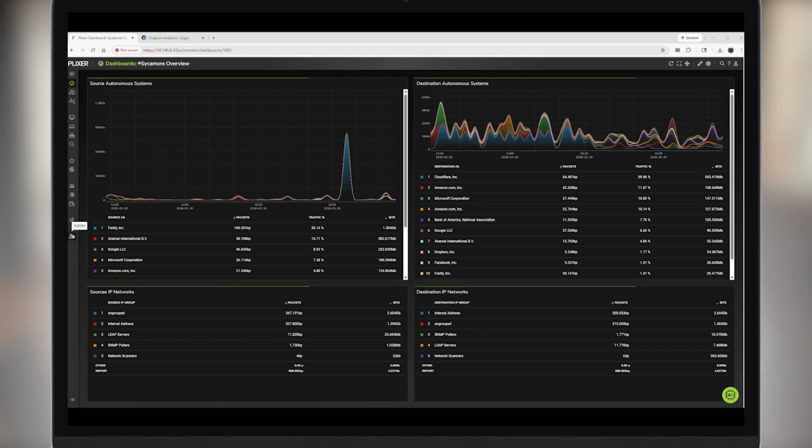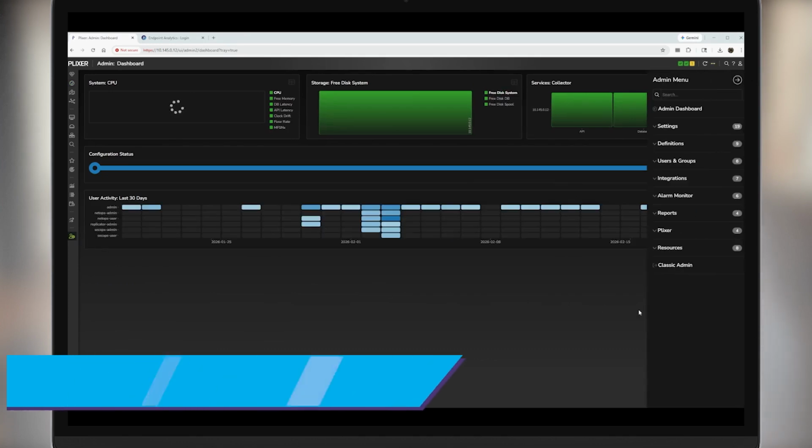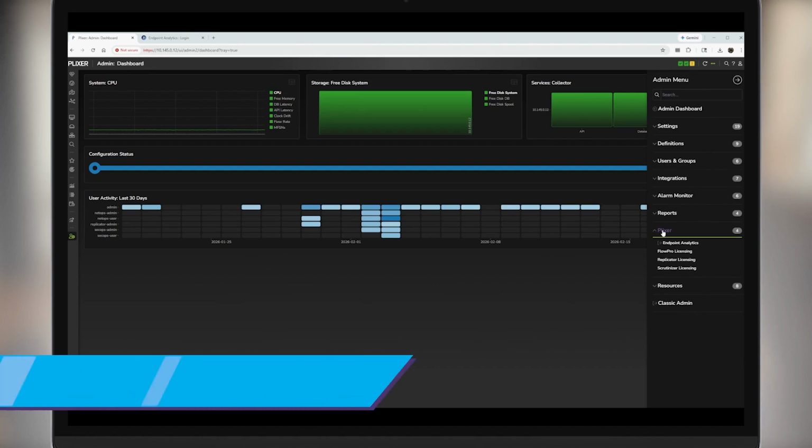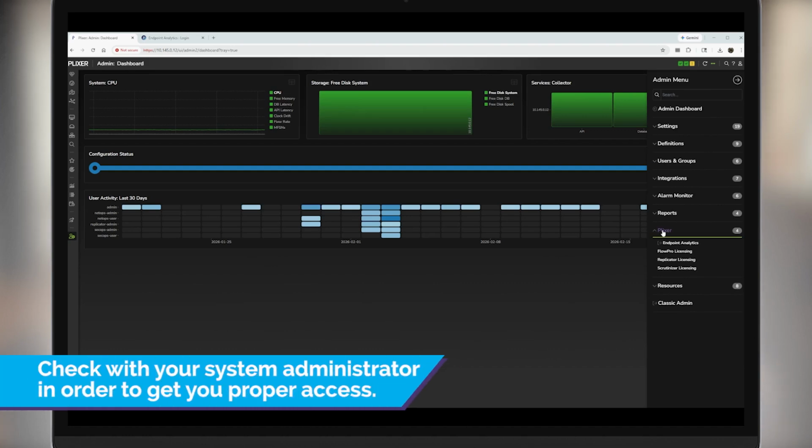On the left side, in your menu options, you'll want to select Admin. Note, you will need administrator rights in order to access this. If you do not see the Plixer option on the right side of your slide-out tray, you'll need to check with your system administrator in order to get you proper access.